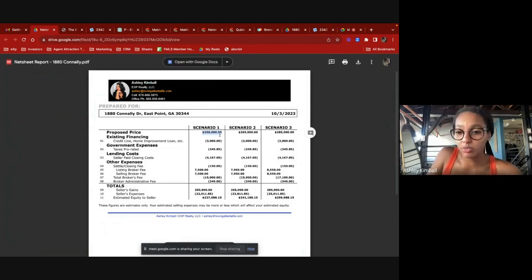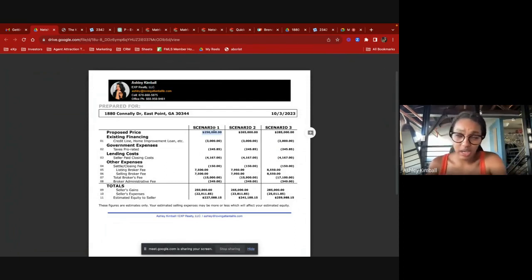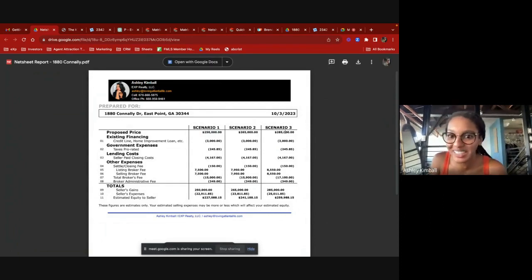and the range would have been too wide, if that makes sense. So I try to keep the range within, I don't know, like $40,000 if I can, because you don't want people to be like, so I can either sell it for 225 or 300. What's the difference in between?